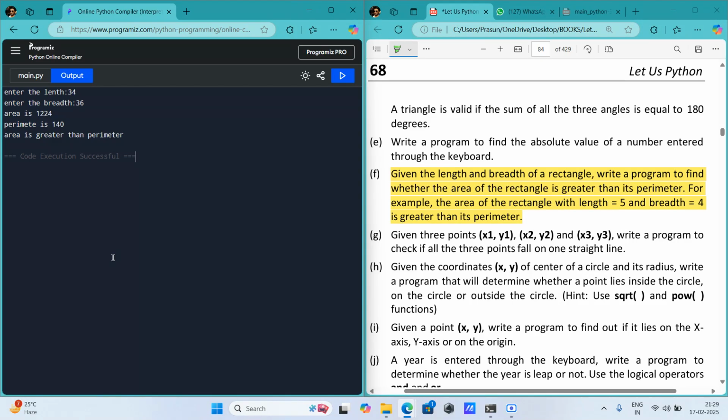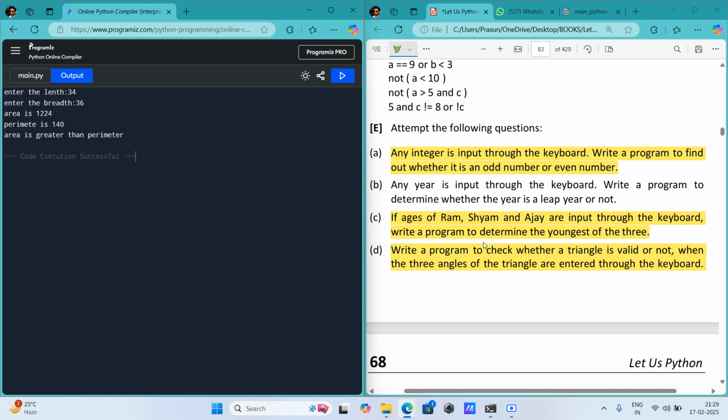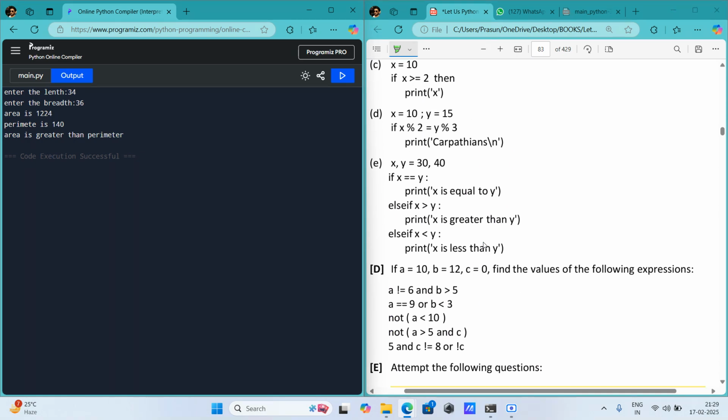You have to understand the program first, so you can try the other programs as well.